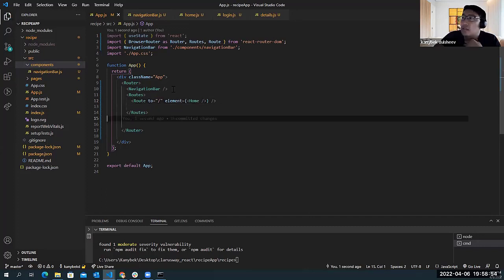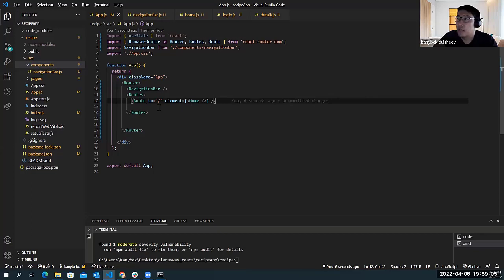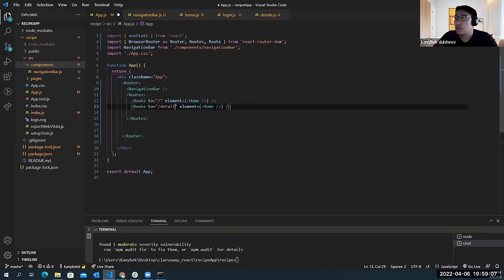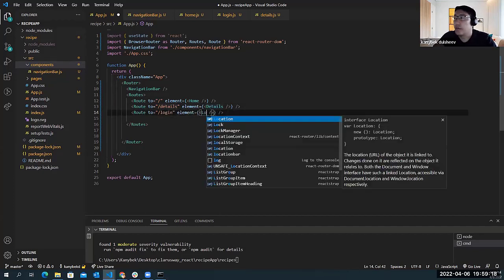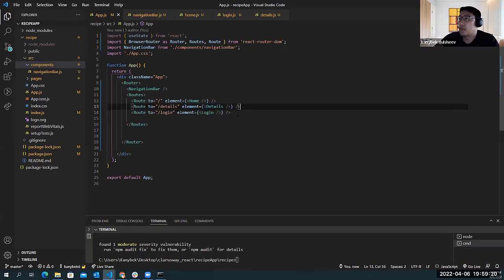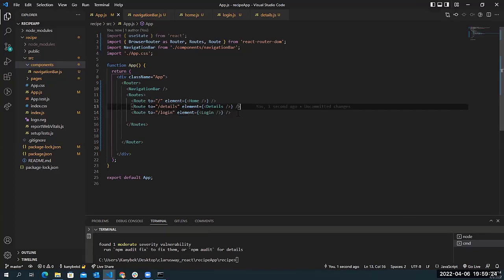Let's save it. Look at this, the navigation bar is at the top, and then routes. So when we have such a link, it redirects to Home. Let's say when we have the Details link, it redirects to the Details page. And then when we have what else? Login, right? It redirects us to the Login page. Is there anything I'm missing? That makes sense? GitHub.